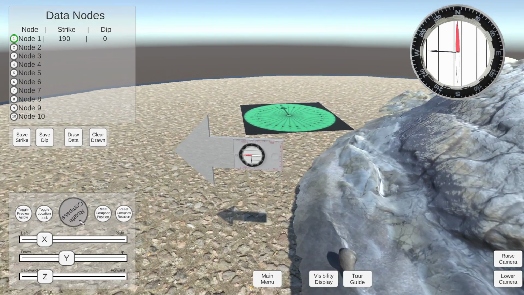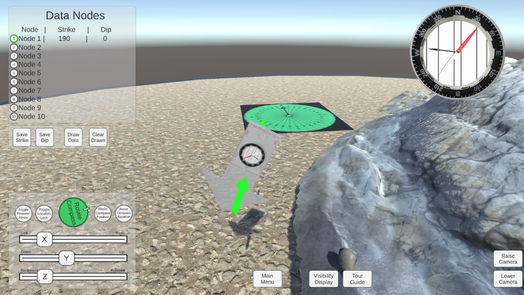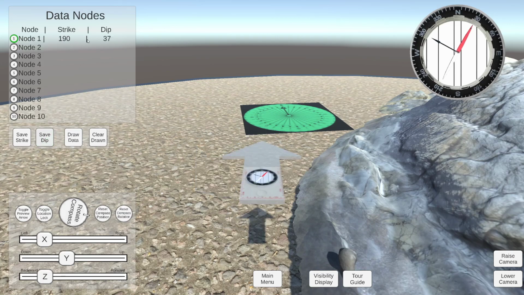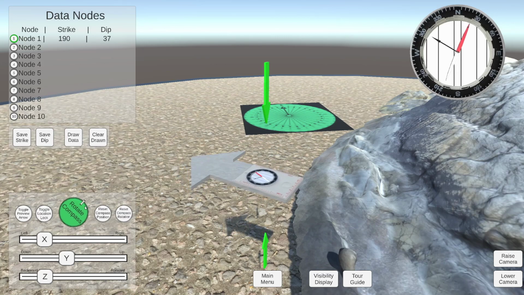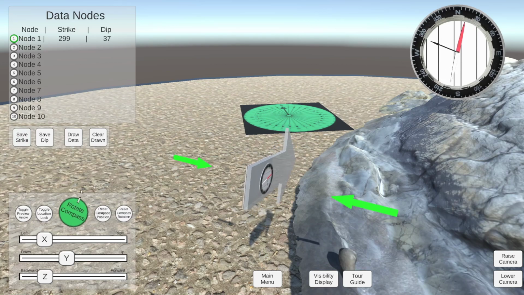The compass is still manipulatable using the control panel, so you'll go ahead and spin the compass to match whichever dip orientation you'd like. When you're ready to save the dip, click Save Dip button here, and that will automatically fill in the dip measurement into the corresponding column on the data window. As I said before, if you don't like the measurements you took, you can go ahead and retake them, and it will just overwrite those values.